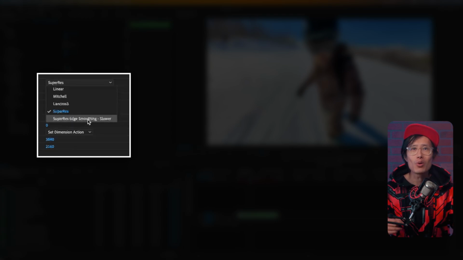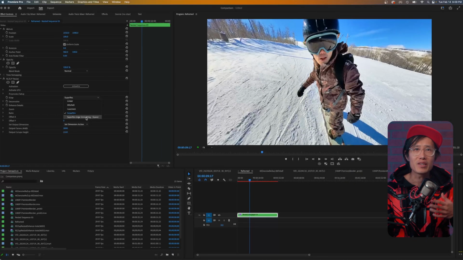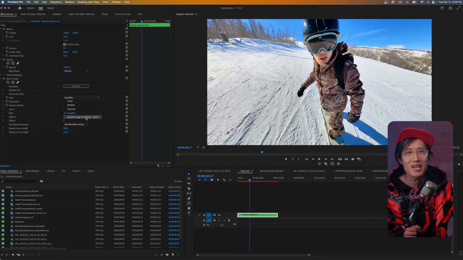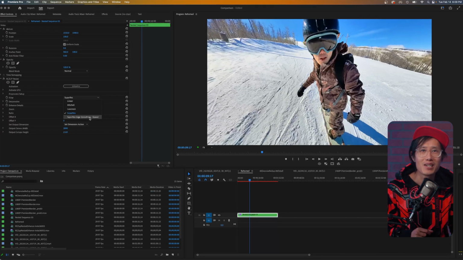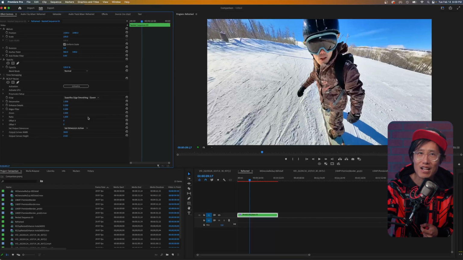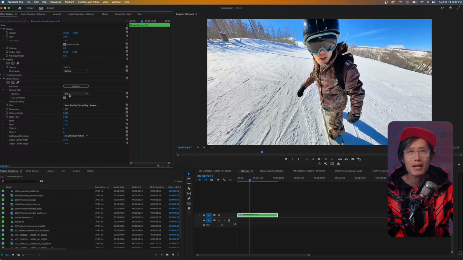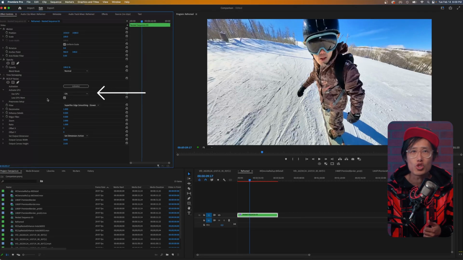If you have low compression, low noise footage shot on a cinema camera or a DSLR, then use Super Res for a faster result. Here though, the Insta360 X3 footage is very noisy and heavily compressed, so we'll use Super Res Edge Smoothing AI instead. If you have a GPU, or if you are on an M1 or M2 Mac, then turn on Use GPU.